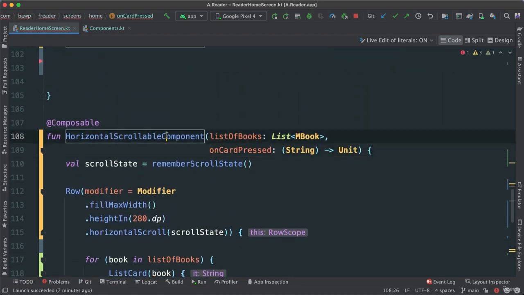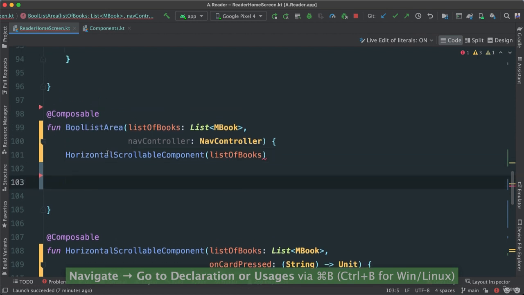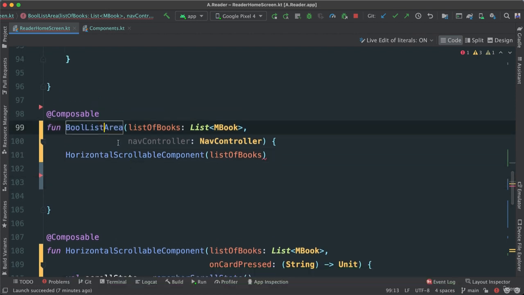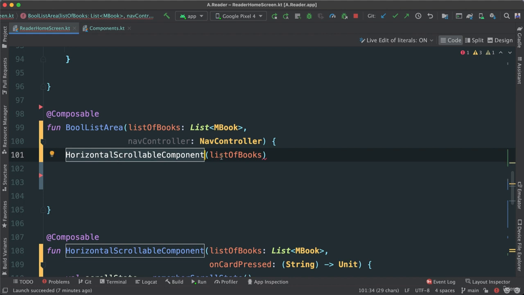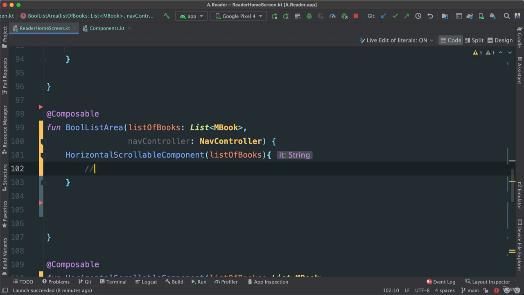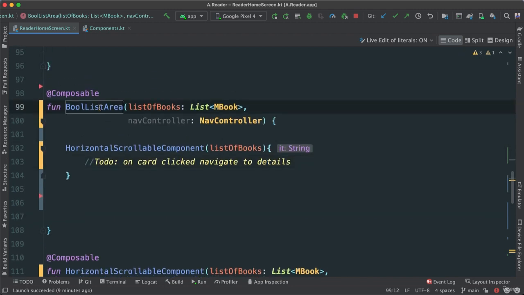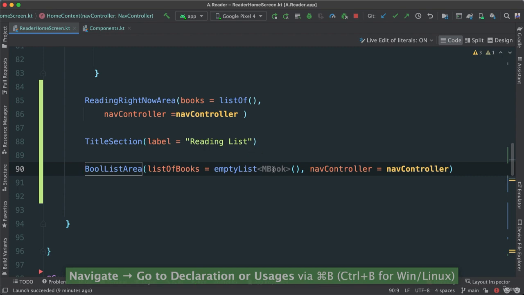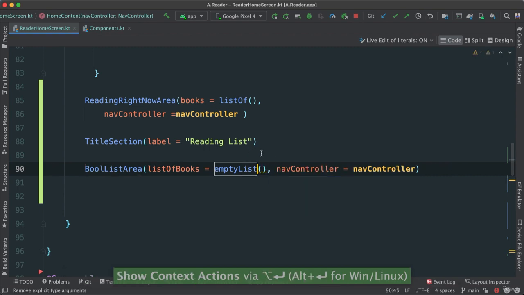Okay, so this on card now in our horizontal. So now in our book list area, I added this horizontal scrollable component. Here, of course, I can go ahead later and do something, say on click, on card clicked, go to details, or navigate. Okay, so just for testing, let's go ahead and see where this is being called, right about here. Just remove that, I guess.